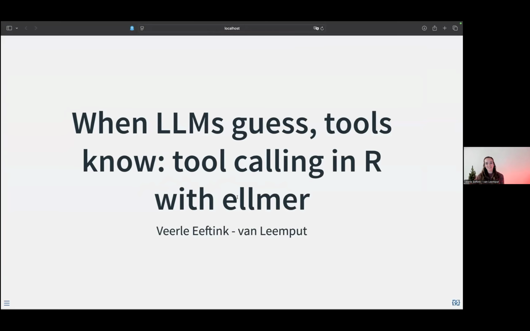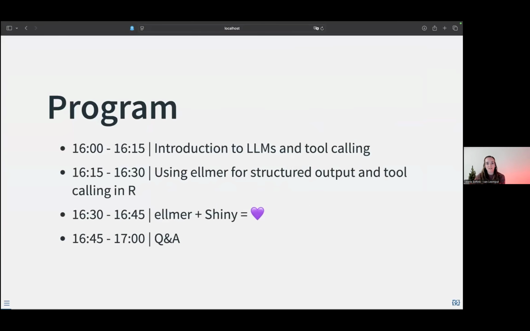So today we talk about tool calling in R with this lovely package called ellmer. This is kind of the rough program. First, a little introduction about LLMs and tool calling, then how you can use the ellmer package for something called structured output. I'll come back to what it exactly is, and tool calling in R. And then we will head over to how you can use ellmer in Shiny as well to build a custom app around it. And then we have some time for questions.